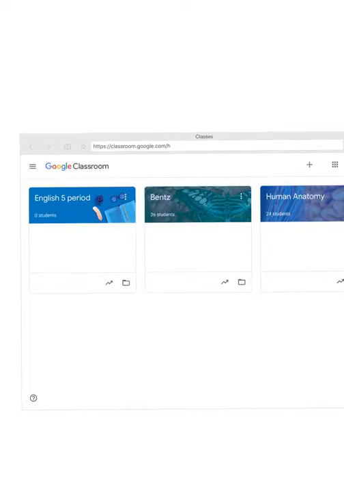So this is classroom.google.com. So not only do we have access to classroom.google.com, we also have access to Google Drive, which is analogous to Microsoft's OneDrive. So let me show you Google Drive.